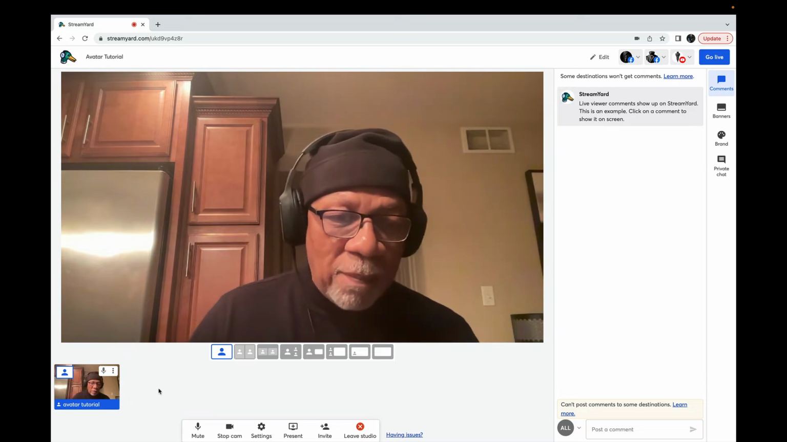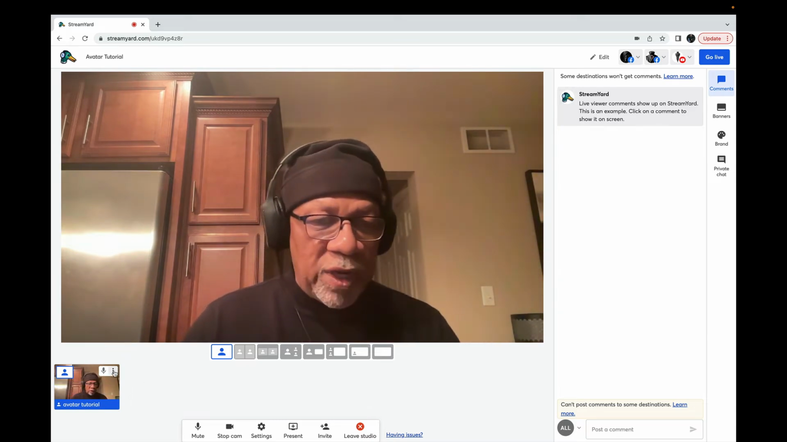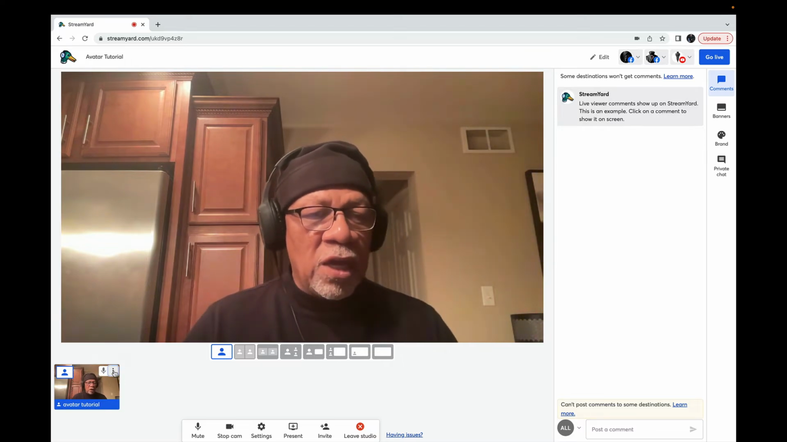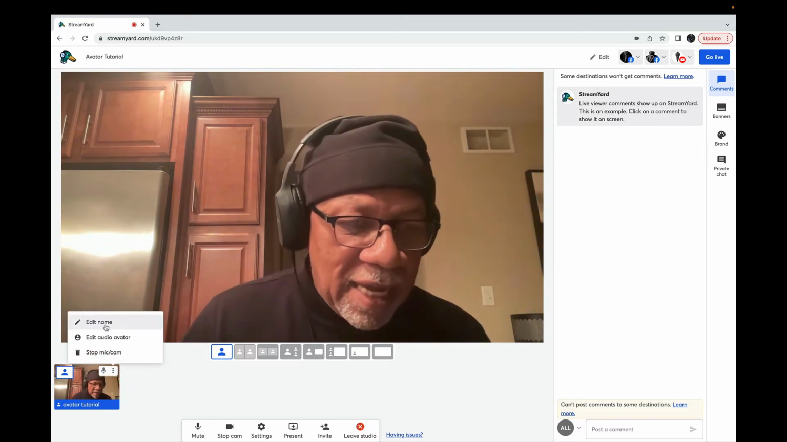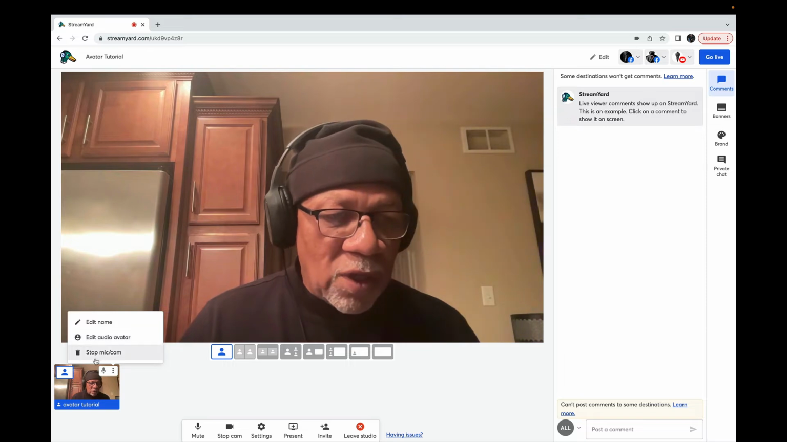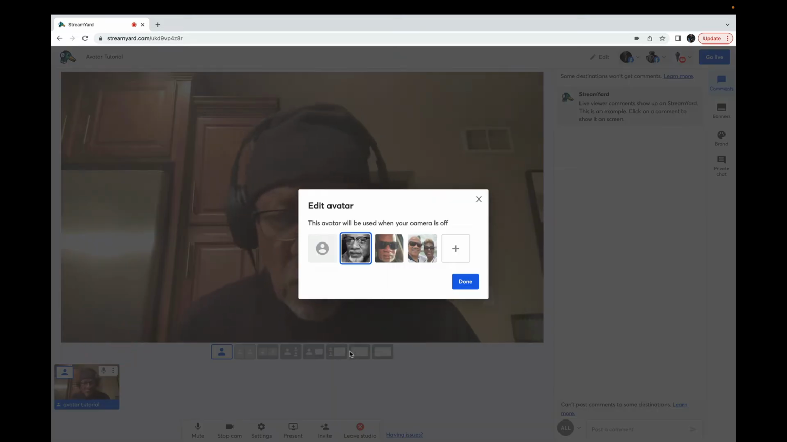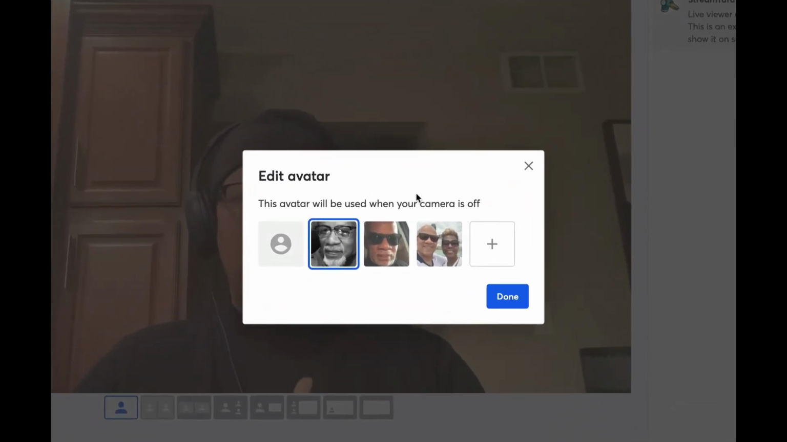So go down to the left part where you saw me in the green room. You see these three dots down here where it says Avatar Studio. Click on that and you'll see edit name, edit audio avatar, and stop mic camera. We want the one in the middle, edit audio avatar. As you see, I already have three avatars in here.